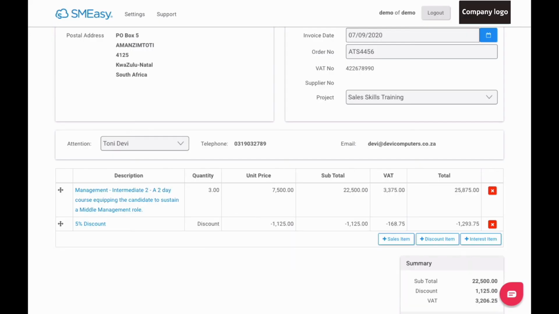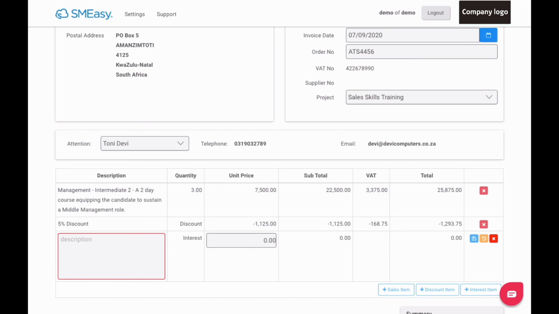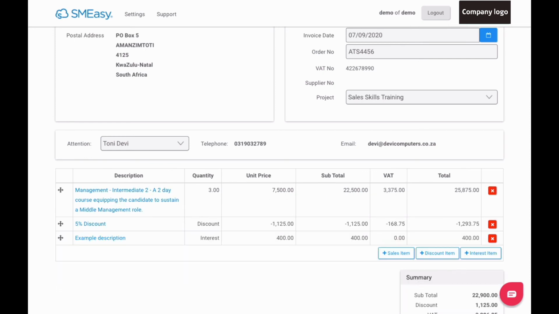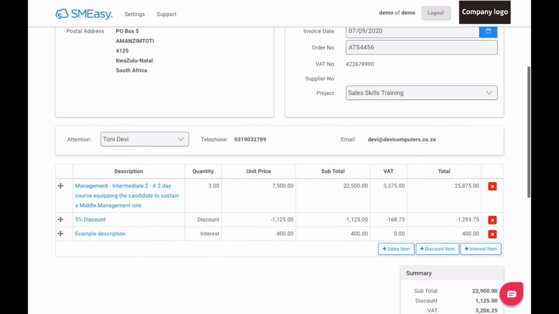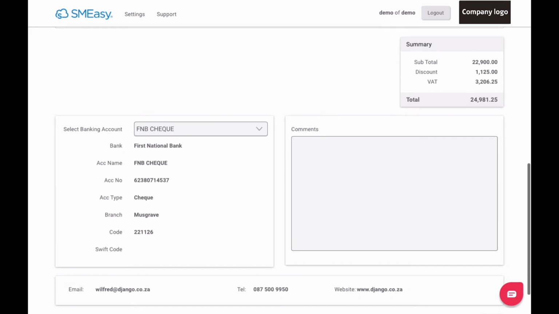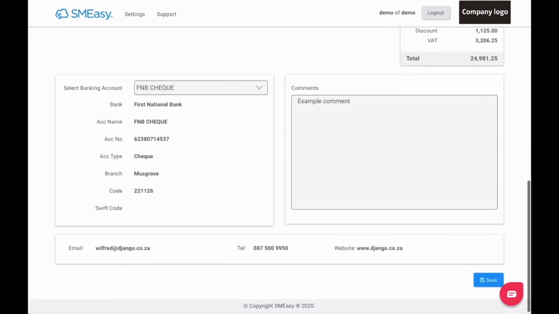If you need to add interest to an invoice, click the Interest Item button. This will allow you to select the start and end dates for the interest period by using the calendar icon. Enter a description and an amount and click the Save button. If you need to add any additional comments to the invoice, this can be done in the comments box at the bottom of the invoice. Once you have completed your invoice, click the Save button.